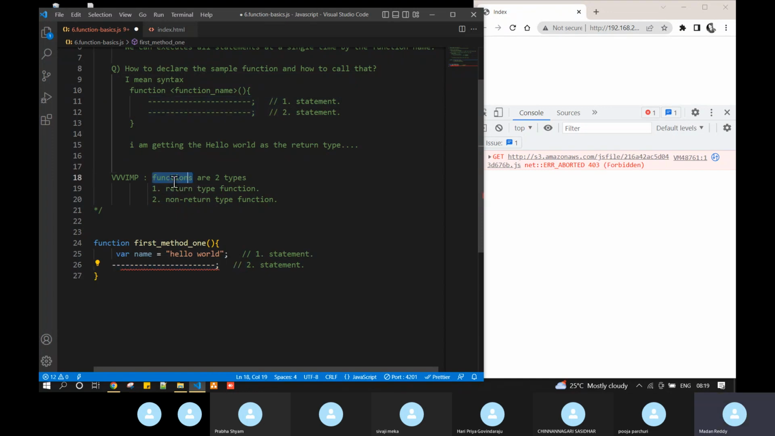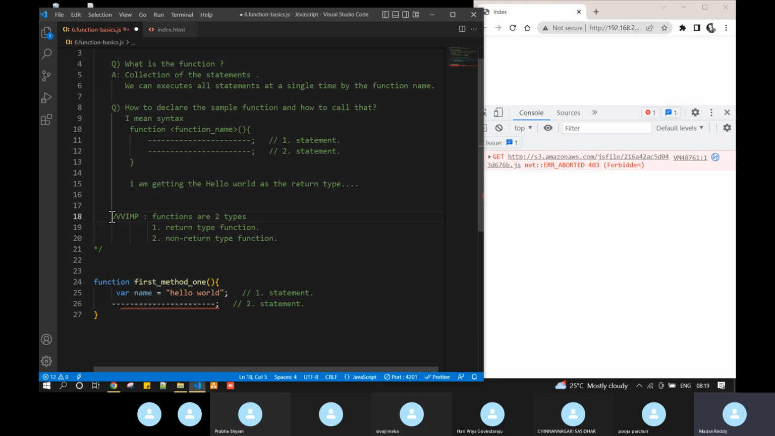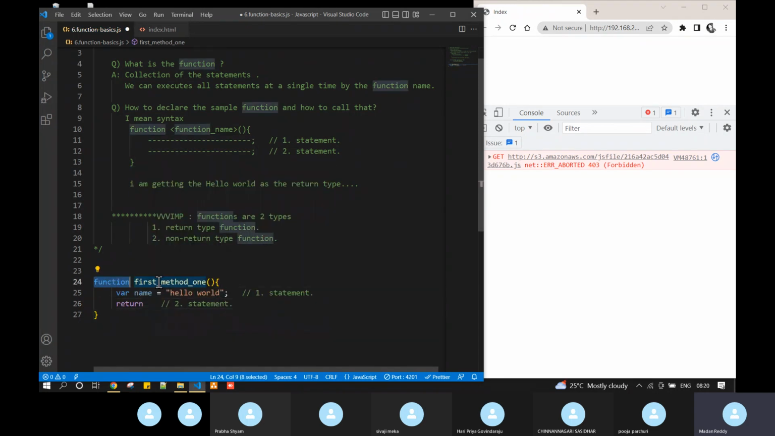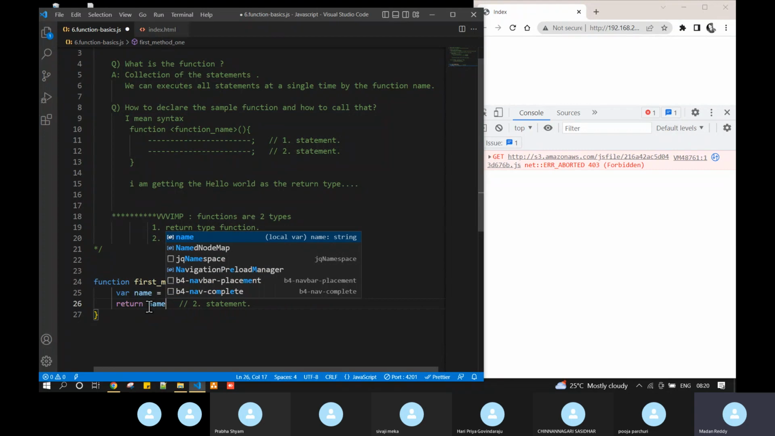I say that functions are of two types, which is very, very important: return type function and non-return type function. So this is the return type function. A function which ends with the return keyword is the return type function. As of now, I'm going to return the name here.